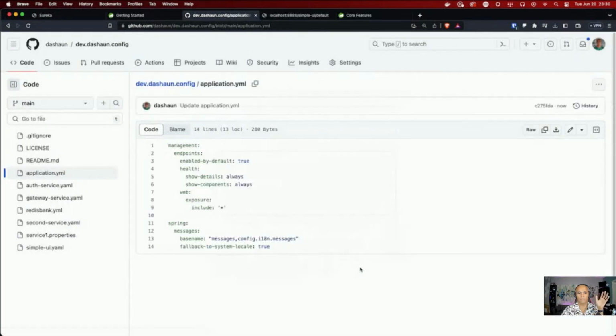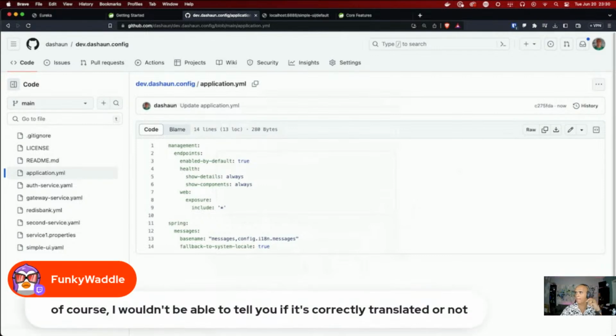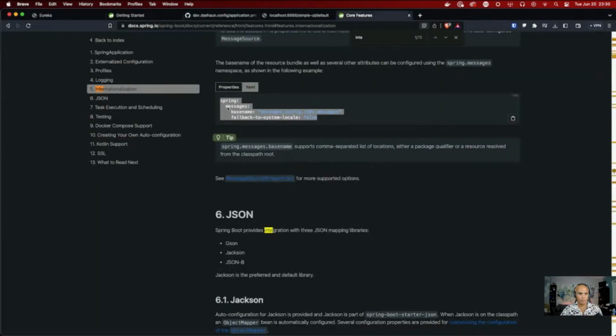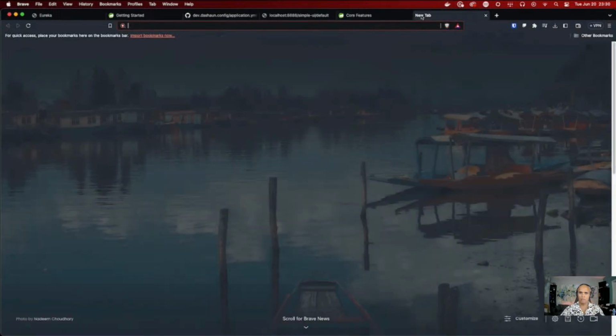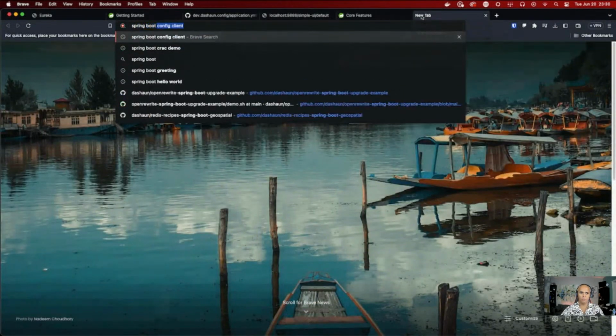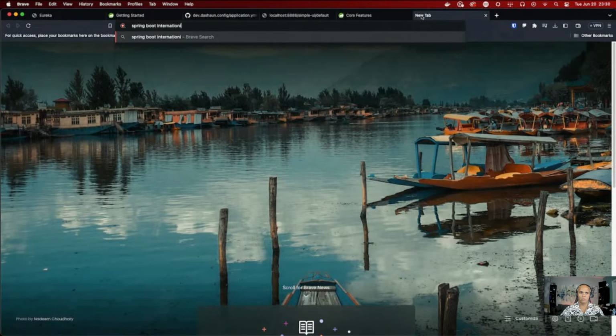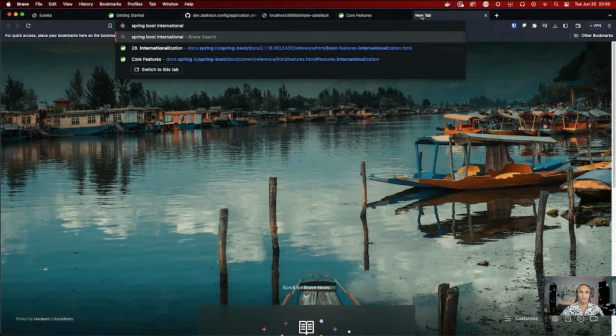That's it. So we haven't done any translations. We're not doing anything. Gaelic, Danish. All right. Of course, I wouldn't be able to tell you if it's correctly translated. We'll use Google. I'll let you help me and we'll come up with it together. So let's do that. But I want an example. So let's go Spring Boot International example.